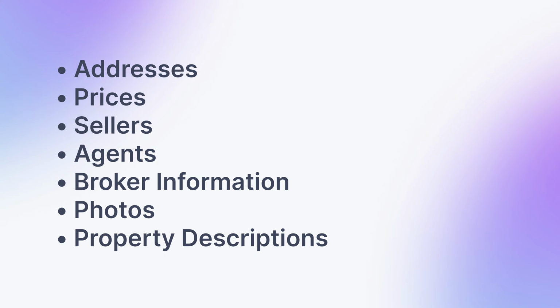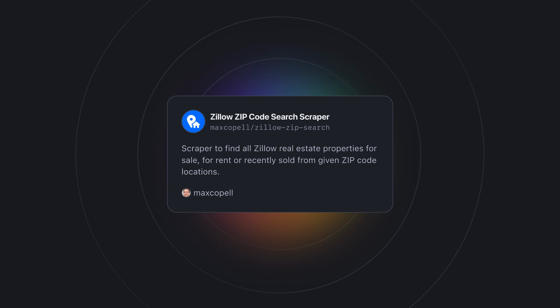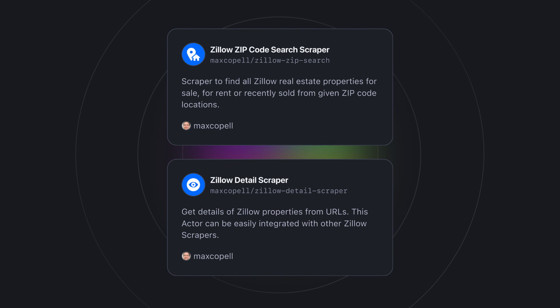Hi, Theo from Apify again, and today I'll show you how to scrape data from the real estate marketplace Zillow. You will learn how to extract addresses, prices, sellers, agents, and broker information, photos, property descriptions, and much more. To do this, we're going to be using Zillow Zip Scraper in combination with Zillow Detail Scraper.